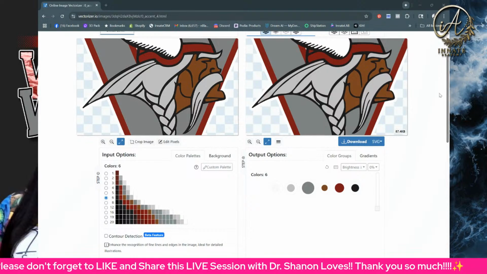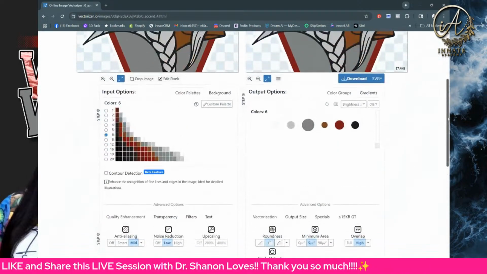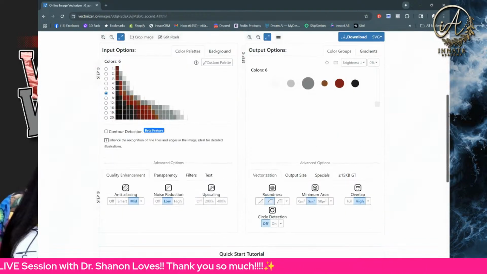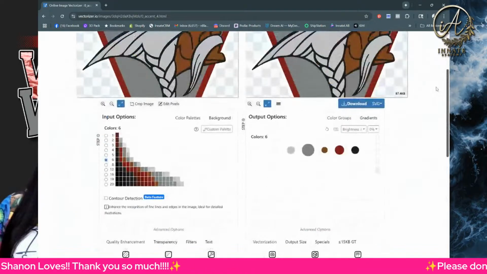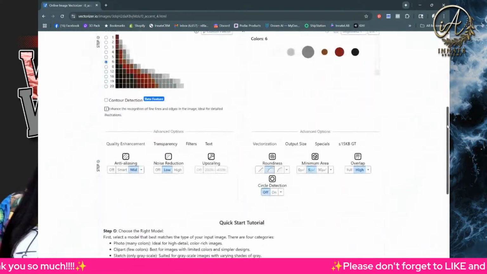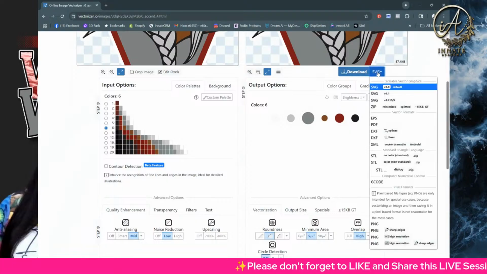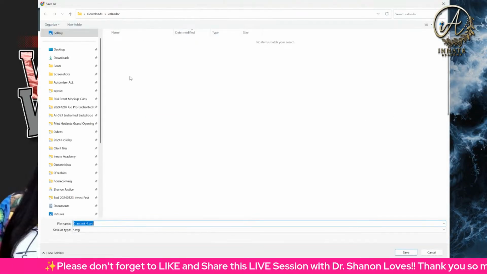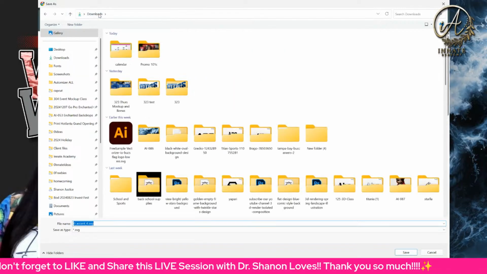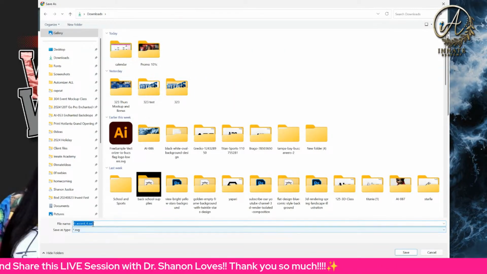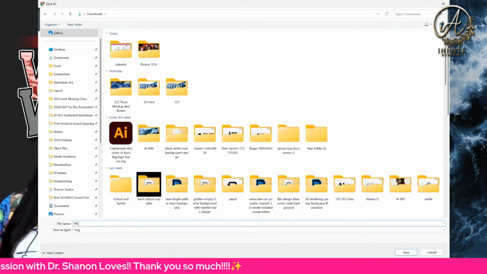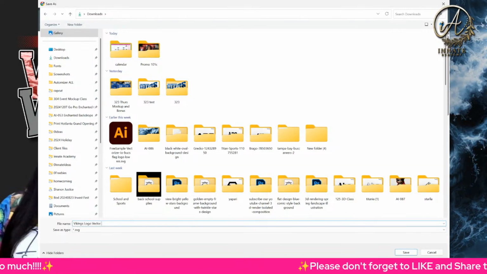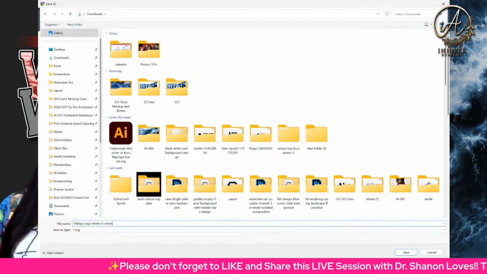So I have created this little vector here. I'm going to go ahead and download it. It has the full 6 colors. I'm going to let it have the 6 colors. I'm doing sublimation, baby. I can do all the colors in the world I want, okay? So what I'm going to do is make sure that I choose SVG as my file type here. All right, and I'm going to go ahead and download this as my Vikings logo vector. And then I'm going to put how many colors it is, 6 colors. And then I'm going to save that.